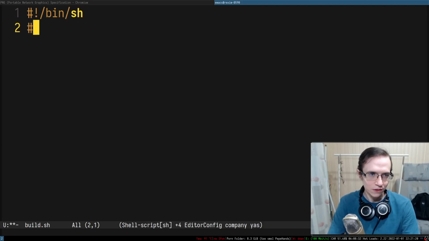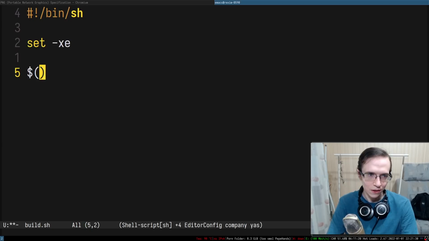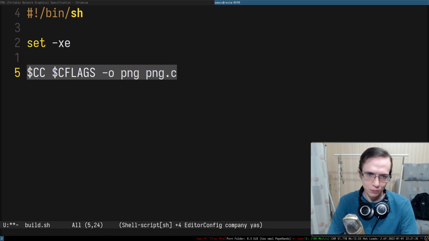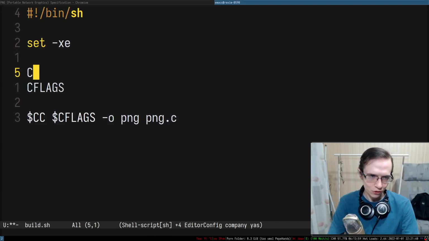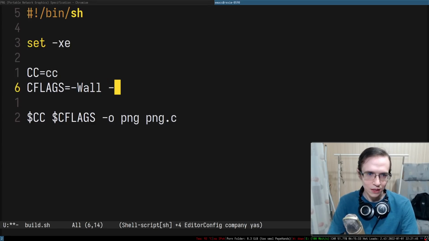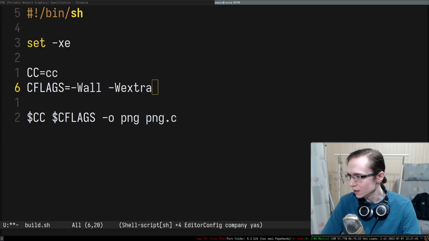#!/bin/sh, and in here I'm just going to set -xe, set tracing, set the errors, and I'm going to just do CC. This is not how we do that in shell. CFLAGS, -o png, png.c, and we're not going to link with any of the libraries yet. But we're going to set the compiler to cc and flags to -Wall and -Wextra.